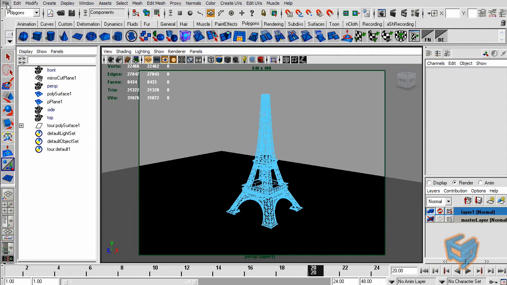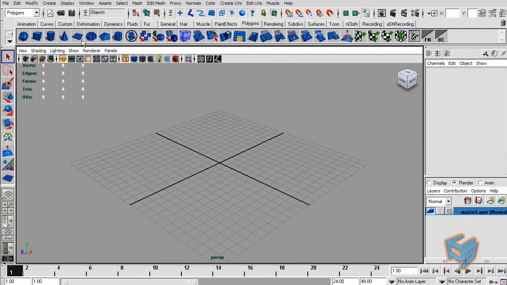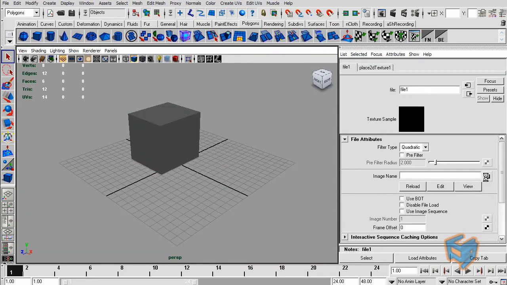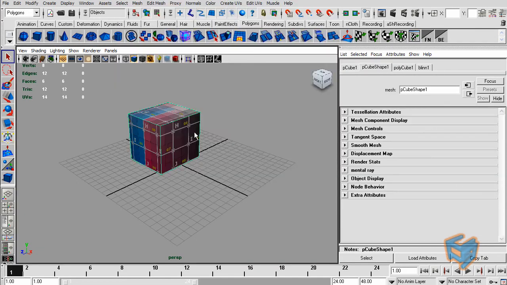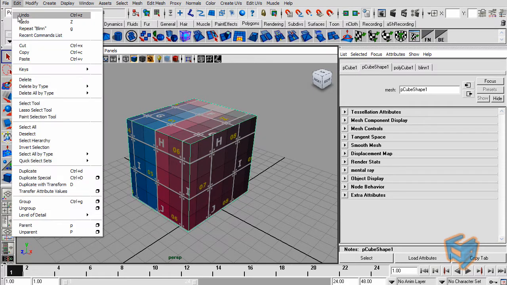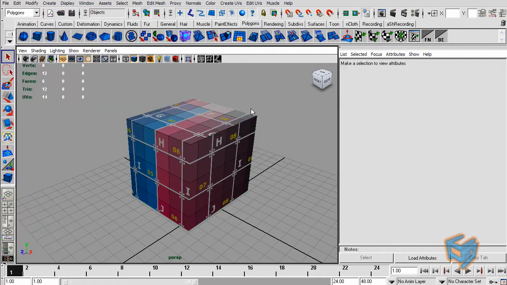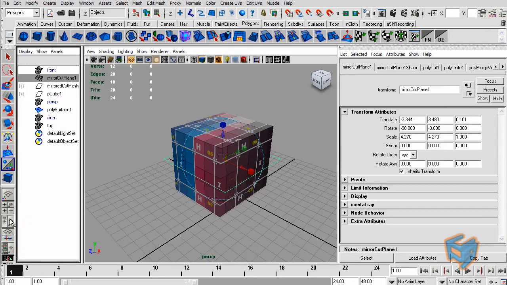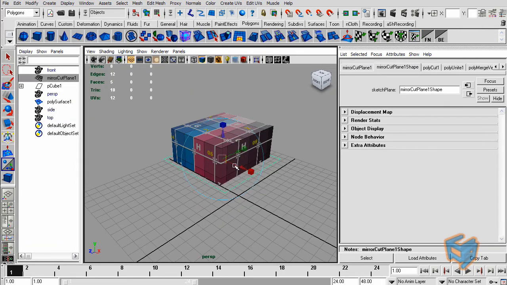So let's do file new real quickly. I'm just going to create a simple object, and I'll assign a new material and just give it a texture file. And the thing is, when you work with these files, you need to delete the history, otherwise that will give you a problem when you're doing that same procedure again. So mirror cut, same thing, and you'll see now once we start animating this, the texture is holding.